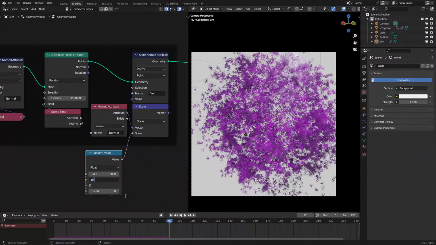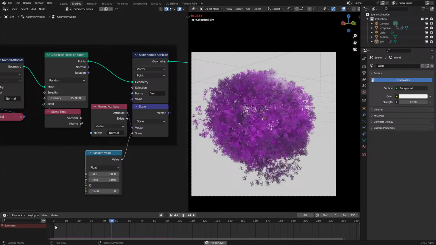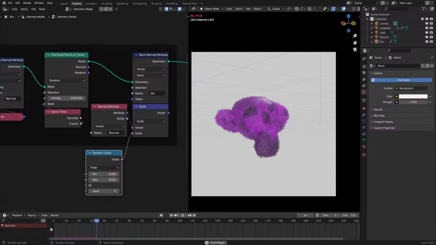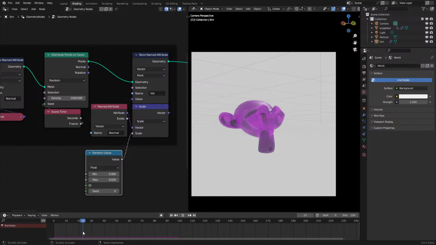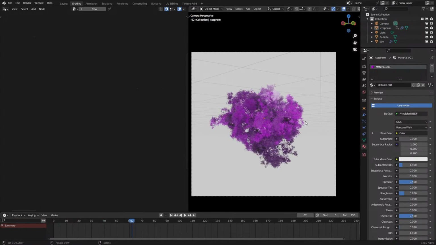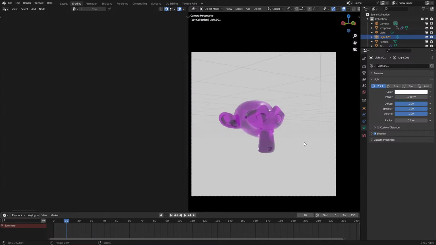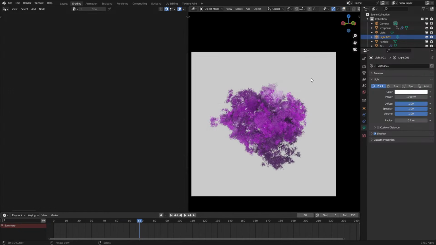Too much. Let's go and reduce that, resimulate. Nope, still way too much. That's better. So, a few things. One, I want to turn down the roughness of this. Two, I want to add in some better lighting to the scene, even though this will make the render time worse.